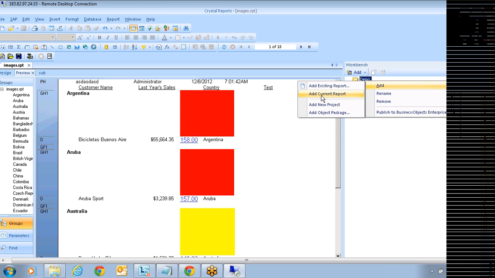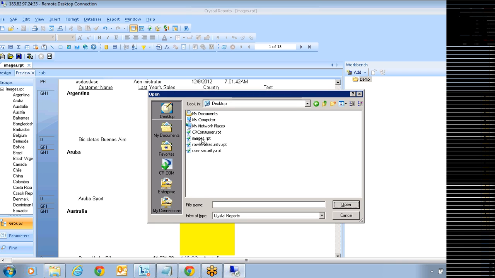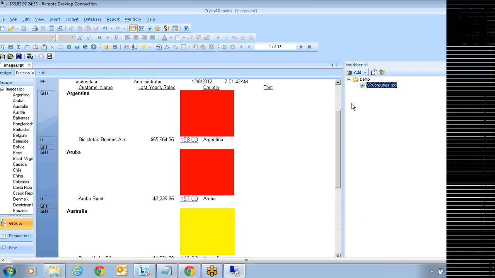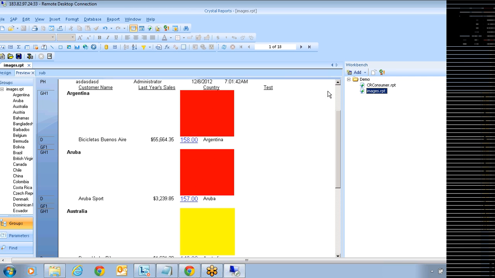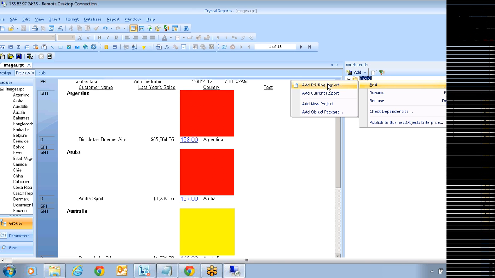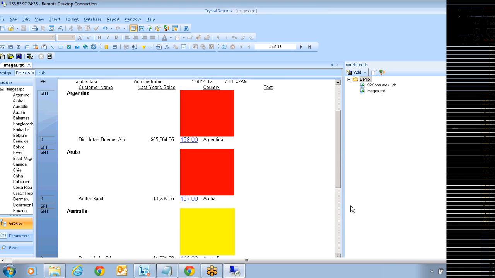existing report or a current report, in the sense whatever the report that you opened in your designer. So now I want to add existing report. So these are all the reports that you have. I want to add this and I want to add current report. I want to add one more security report.